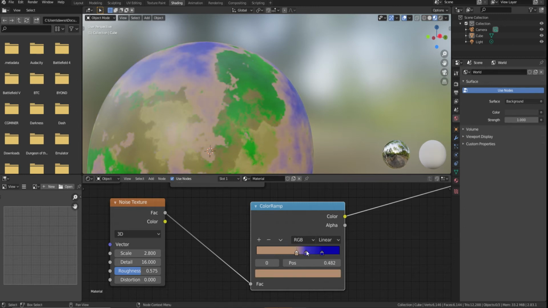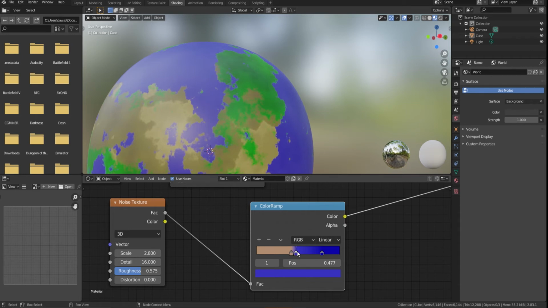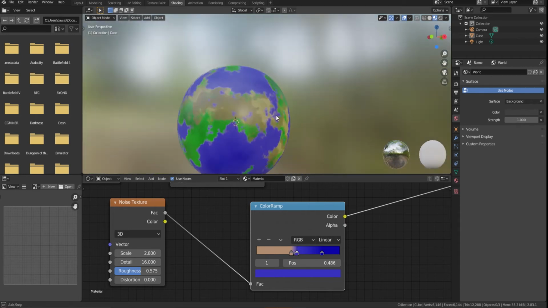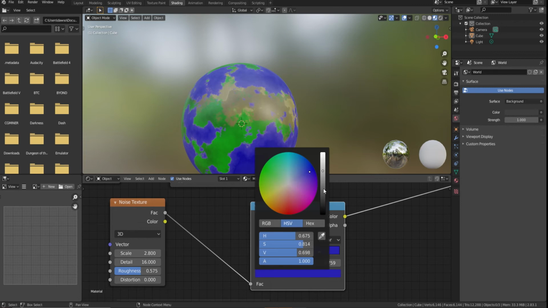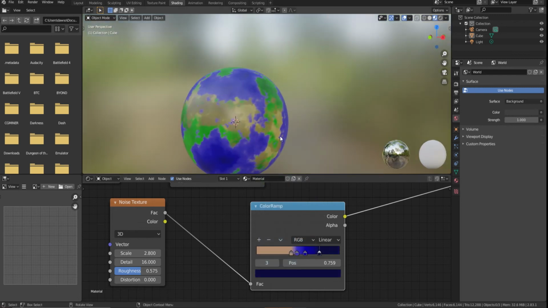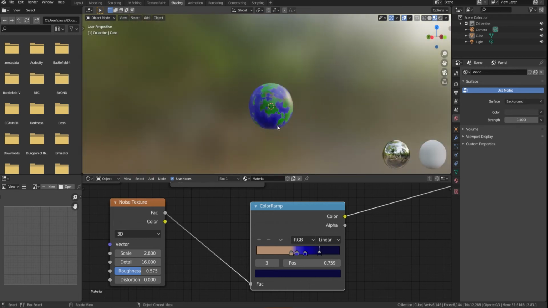Get that nice and good. Pull it back a little bit so that it's absorbed by the ocean. Pull forward the dark blue. Add another, plop it right in the middle, make this the deepest, darkest blue. Now that's looking pretty good. Now we need to do our atmosphere.